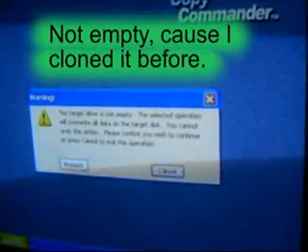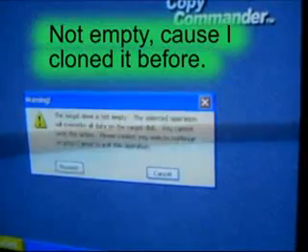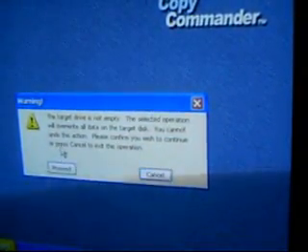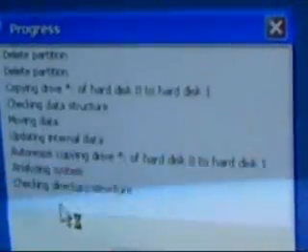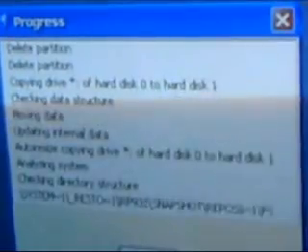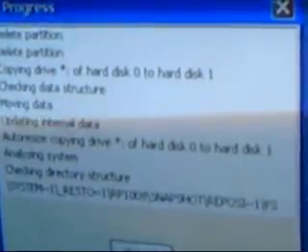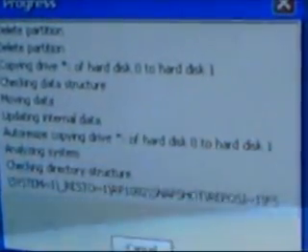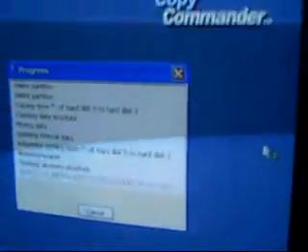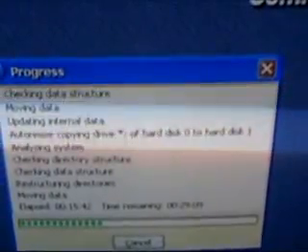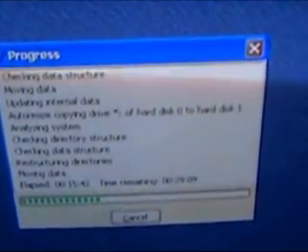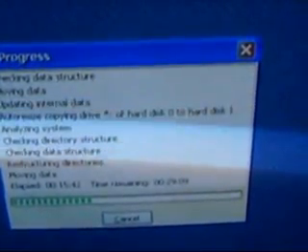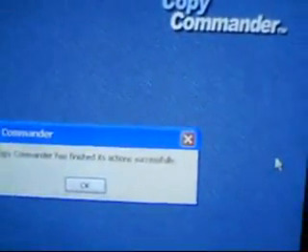The target drive is not empty. The selected operation will overwrite all data on the target disk. You cannot undo this action. Please confirm you wish to continue or press cancel to exit. Proceed. Here we go. Deleting the partition, and it is now copying the hard drive. Well, I apologize for the video, but I'm just aiming the camera at the screen, and you can see the progress here. Elapsed 15 minutes 42 seconds and time remaining is 29:09. Okay, Copy Commander has finished its action successfully.